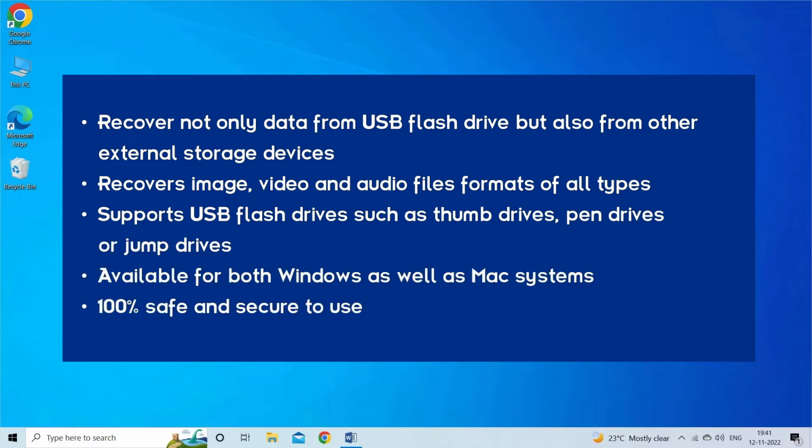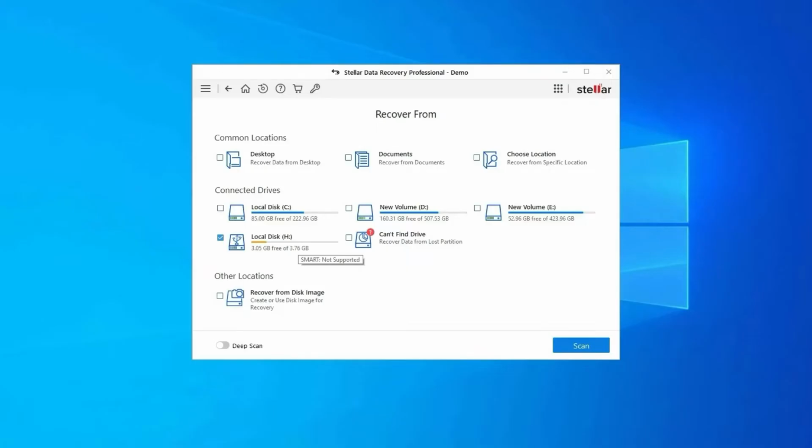Recovers image, video and audio files formats of all types. Supports USB flash drives such as thumb drives, pen drives or jump drives, available for both Windows as well as Mac systems. 100% safe and secure to use. Follow the steps to use USB Drive Data Recovery Tool.